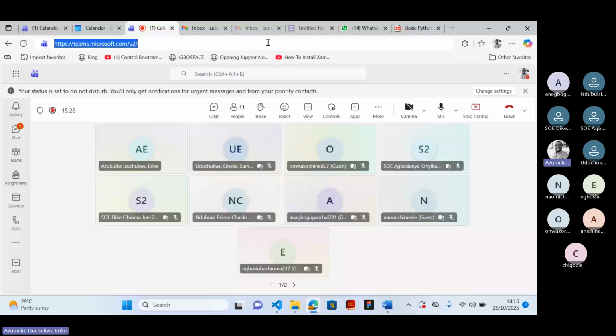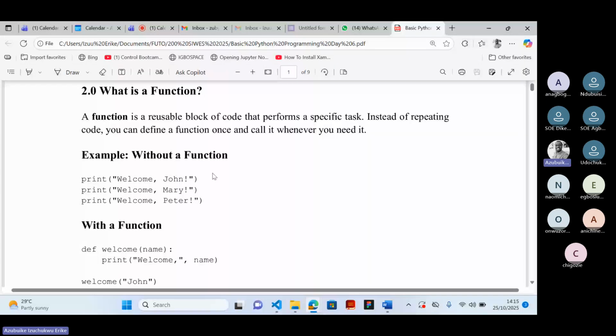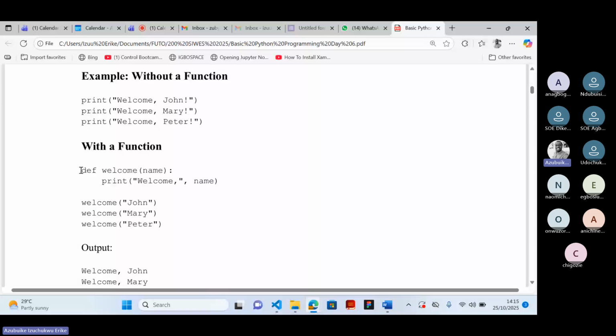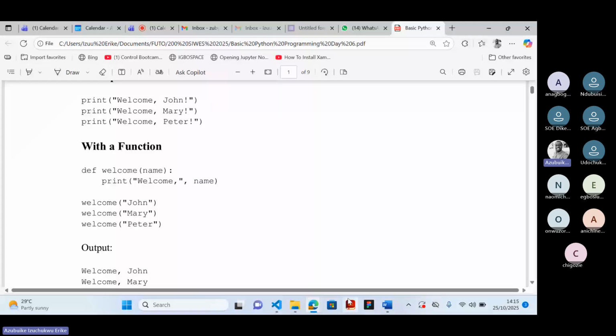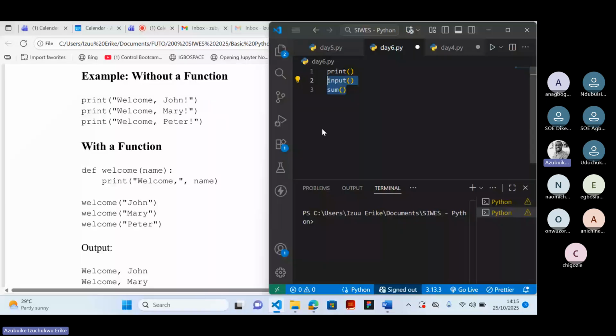So with a function, you can define this thing, which prints this thing, without repeating it, right? Without a function, each time you really have to print this and this, print this and this, and so you see yourself calling this again and again.